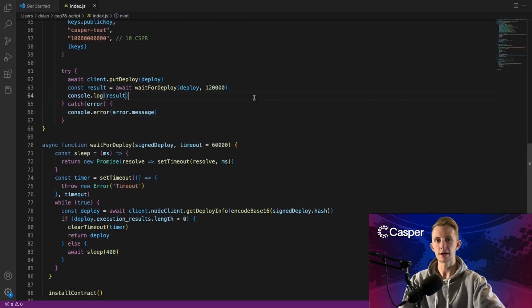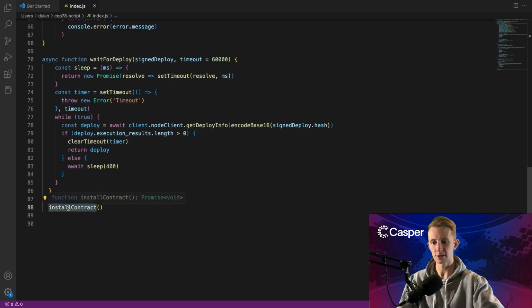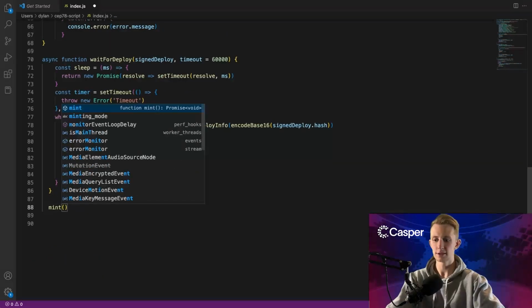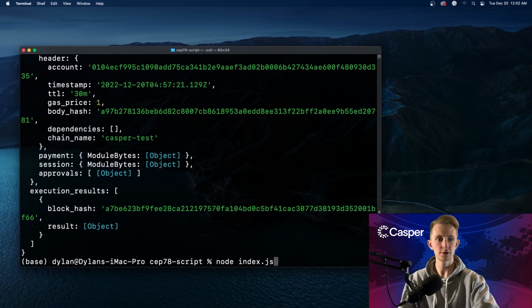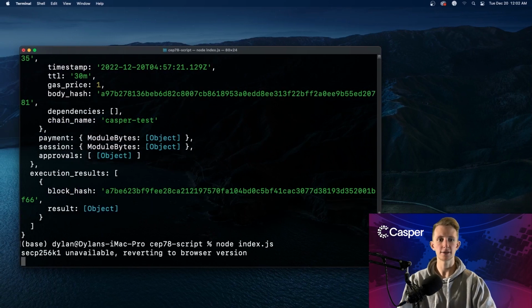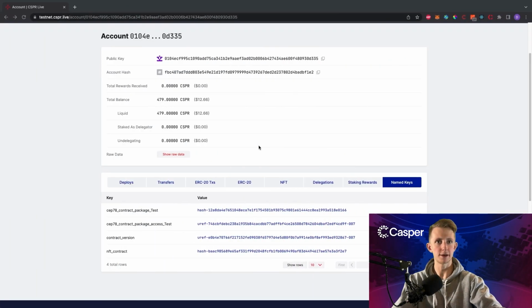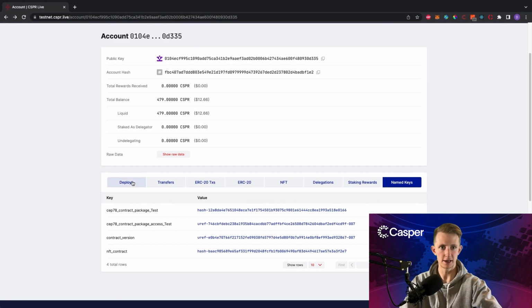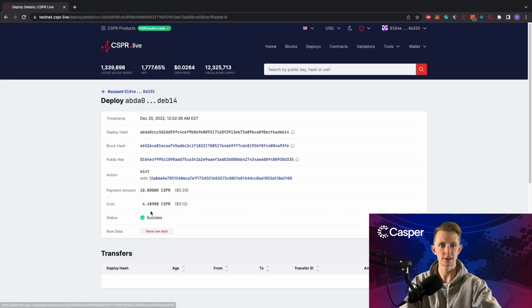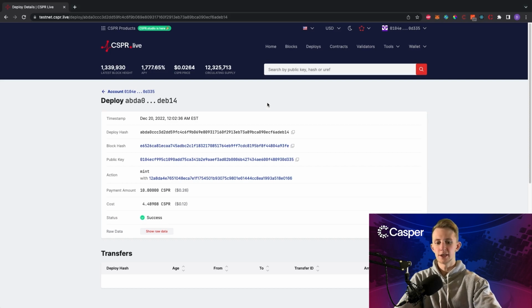Our mint function is now complete, so head down and replace installContract with mint, save the file, head over to your terminal, and run node index.js. It looks like our deployment has been executed, so we can head back over to cspr.live, go to deploys, and see that the mint function did succeed. Now let's look at retrieving data about our NFTs.